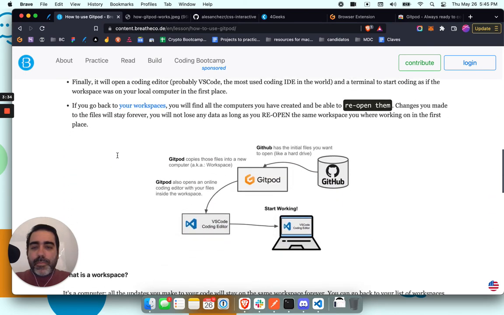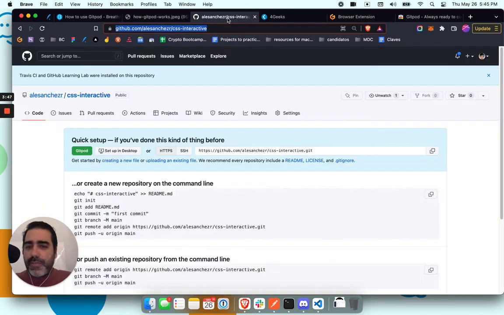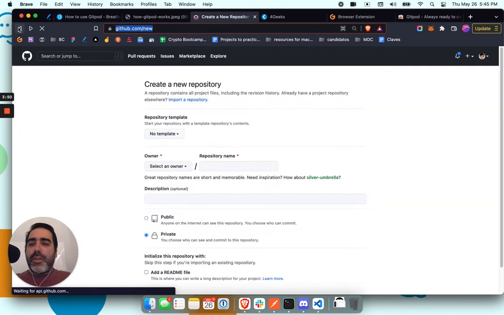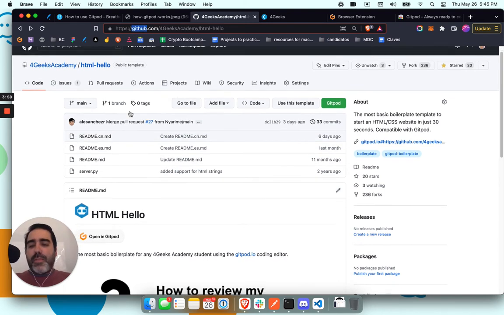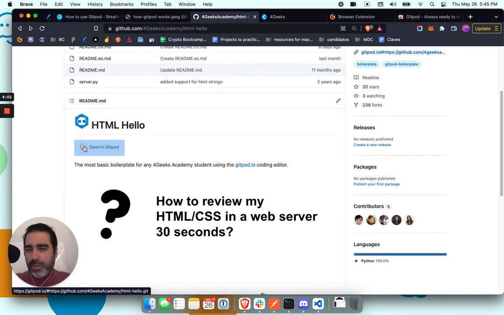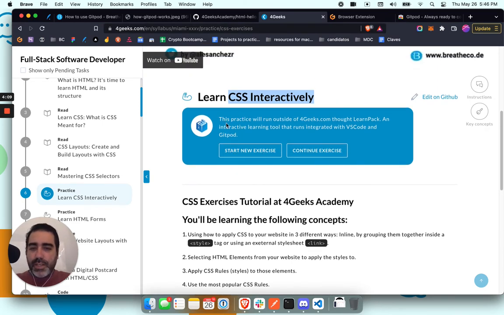So this image here explains pretty well what's happening when you are using Gitpod. First, let's see what happens to you as a student. The first time you see Gitpod, you're gonna see it like this. You're gonna be in the middle of a GitHub repository. If you don't know what a GitHub repository is, don't worry. But you're gonna be in the middle of it, and you're gonna find a button like this, opening Gitpod. Or you're gonna be on 4geeks.com, and you're gonna see a button like this, start new exercise, that says it's being implemented with Gitpod.